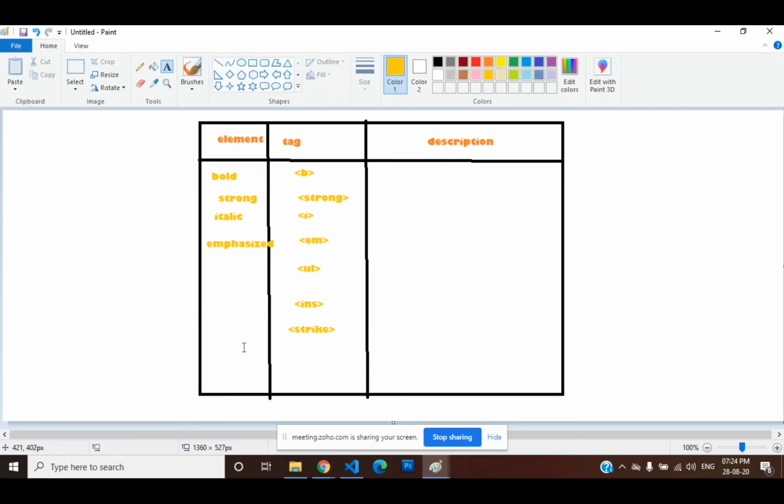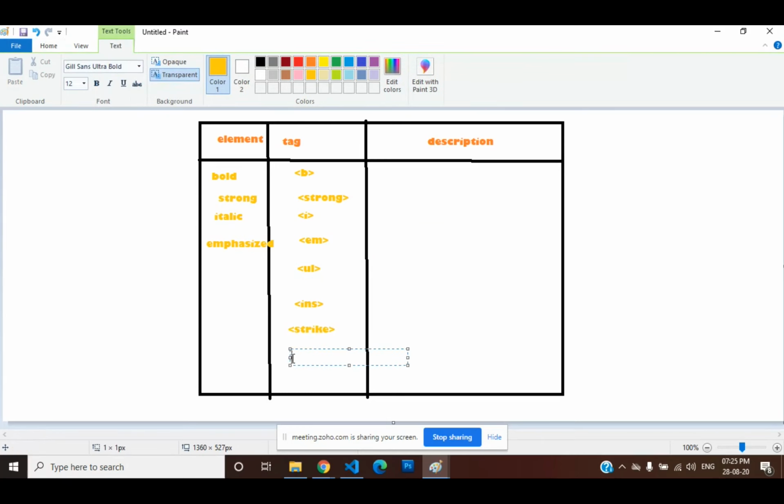Now coming to another element, deleted. See here. Now coming to this deleted element, the tag is what? Del. Okay, this is the tag for deleted.